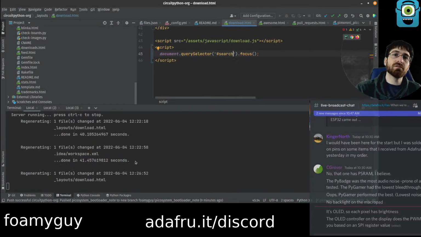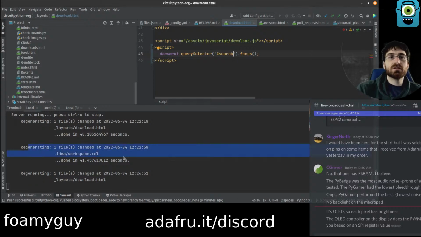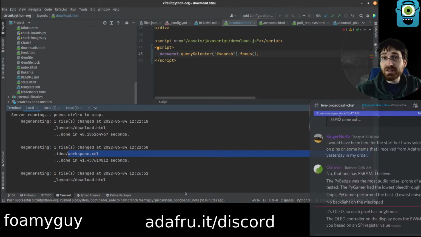All right, we gotta wait for it to go again. That's terrible that it's gonna rebuild twice every time it rebuilds, I think, because it did this one and then something in the XML changed. Then it thought that was a reason to rebuild again.